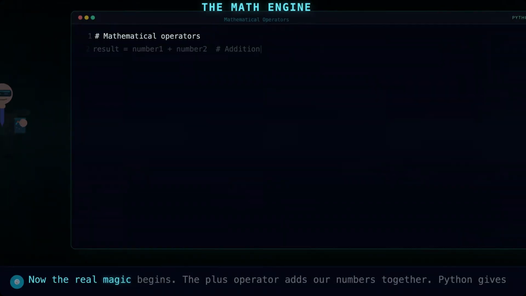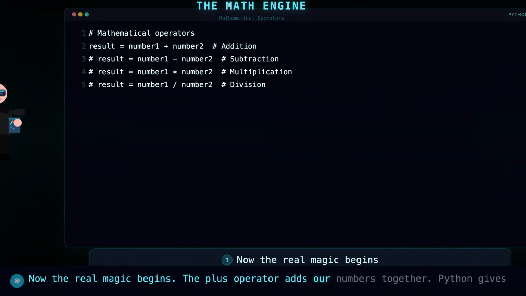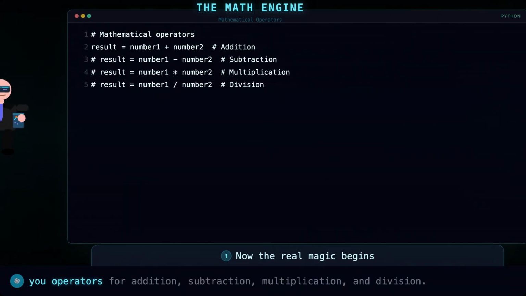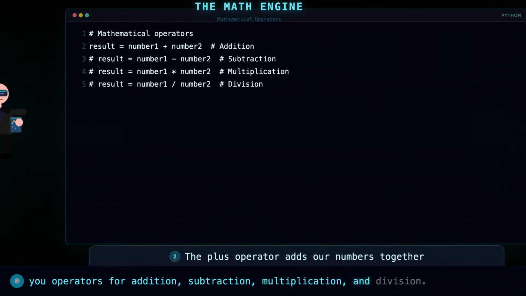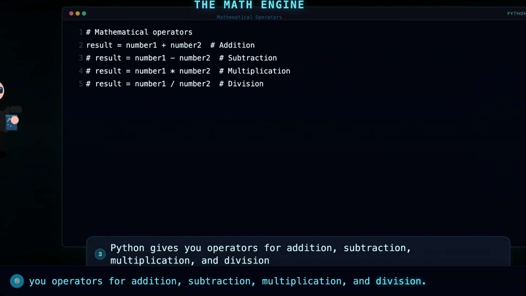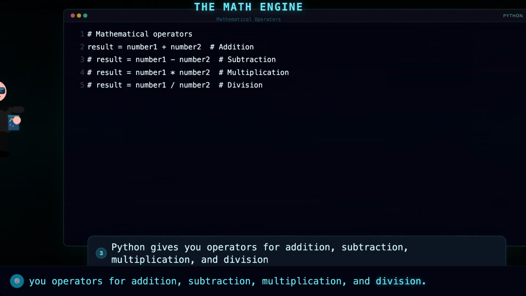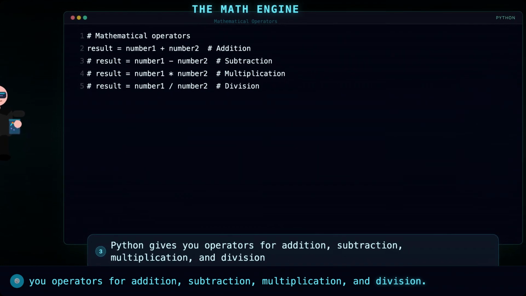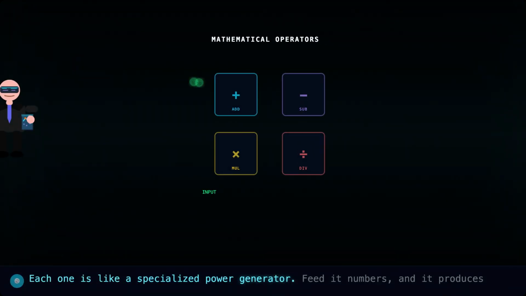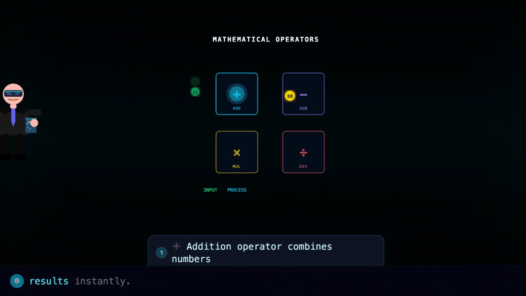Now the real magic begins. The plus operator adds our numbers together. Python gives you operators for addition, subtraction, multiplication, and division. Each one is like a specialized power generator. Feed it numbers, and it produces results instantly.